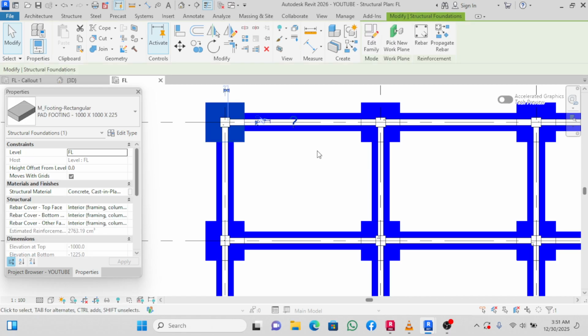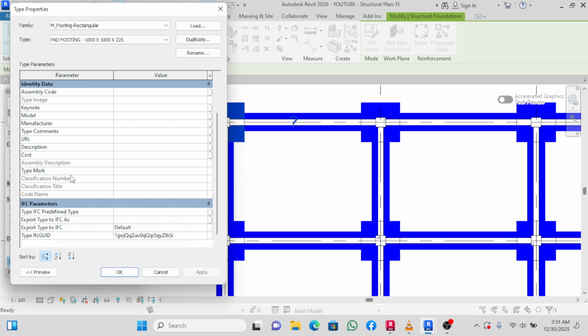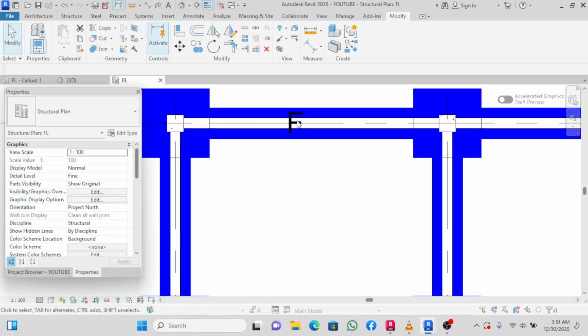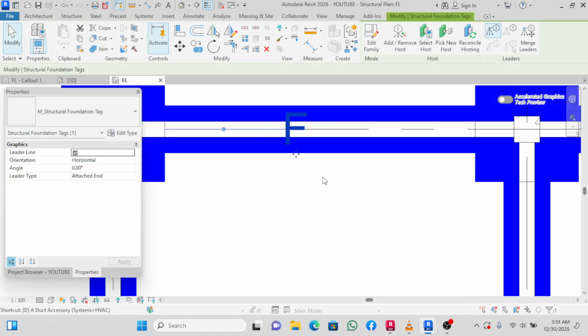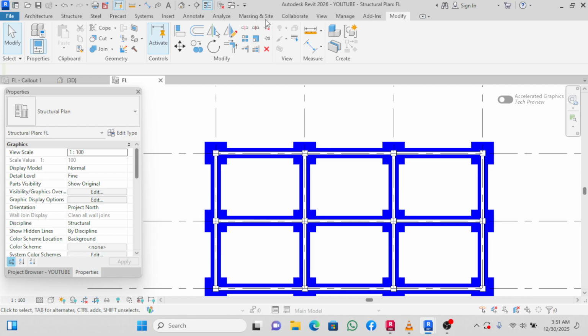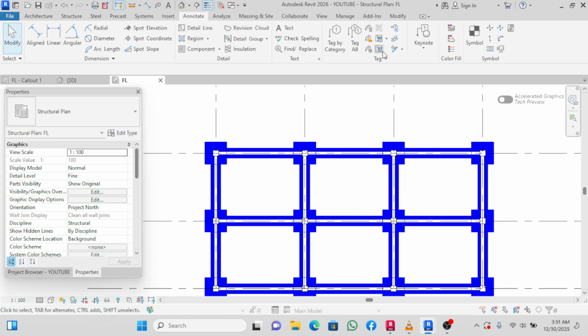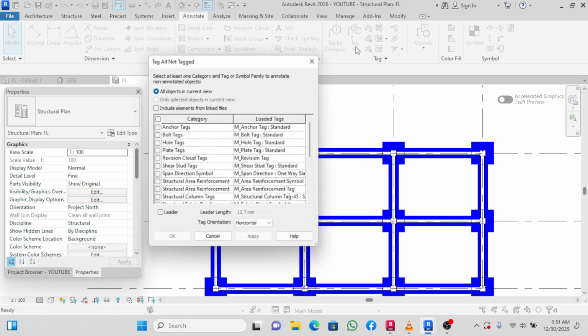We just select this one and go to edit type. You look for type mark. Type mark is here. You type F as foundation, apply, and click OK. So you see that the F is here. You can now delete this one and go to annotate, tag all.